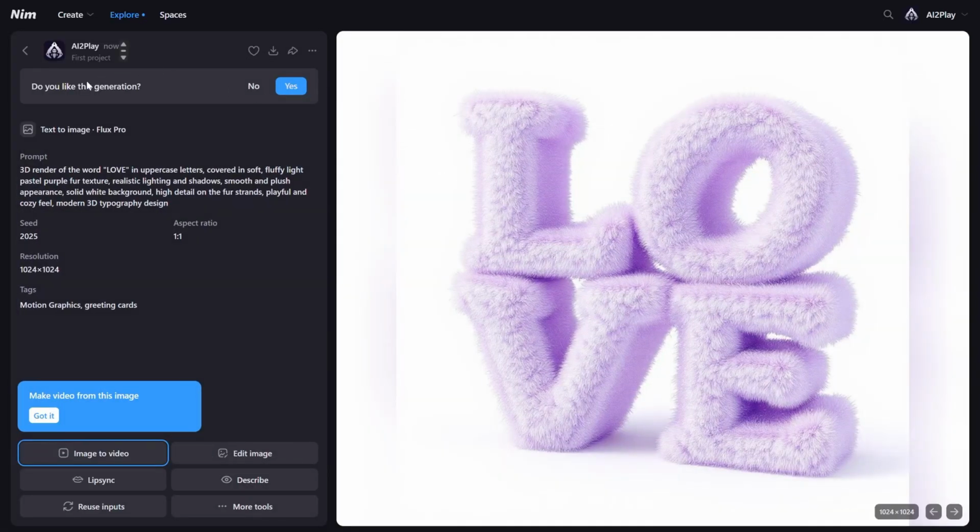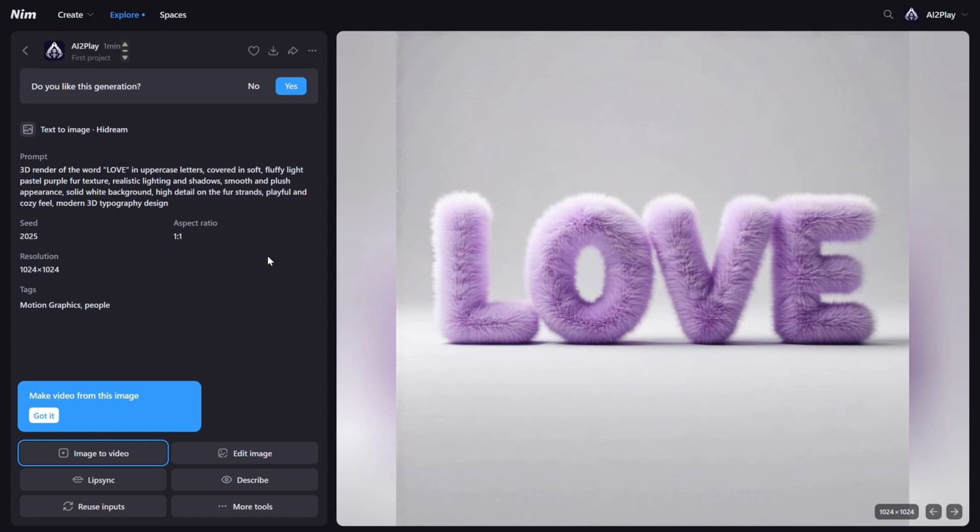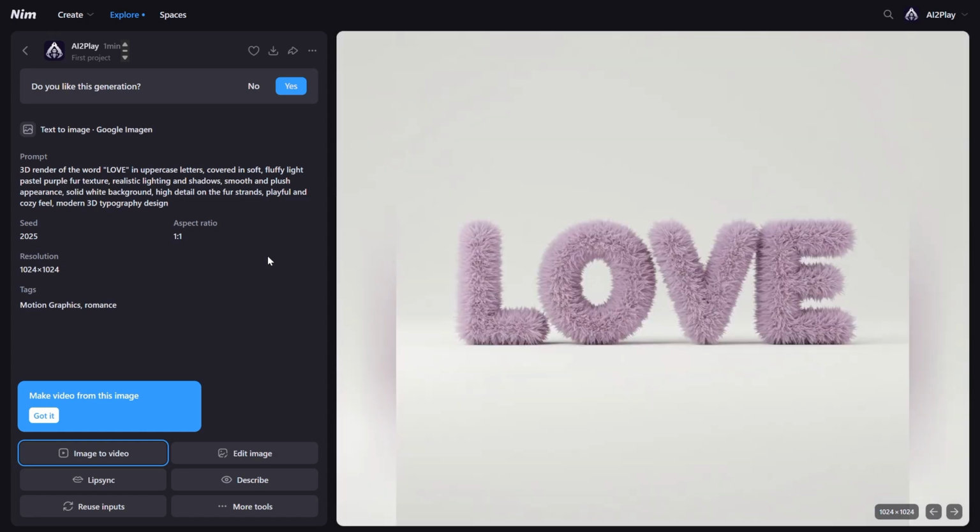I wanted to see how the models handle typography and single words, and how creative they can get. Something with a fluffy texture. Flux Pro did an okay job with the words and colors, but the texture isn't quite right. GPT did okay too, but the colors look a little dirty to me. HiDream looks okay, but too bad the quality isn't better. Google Imagen could have better colors. The render could be improved.